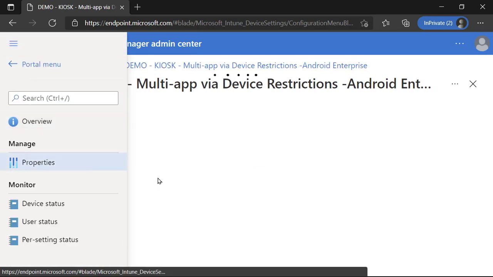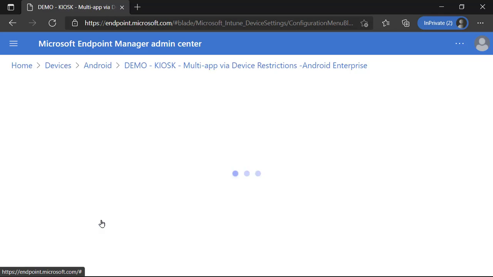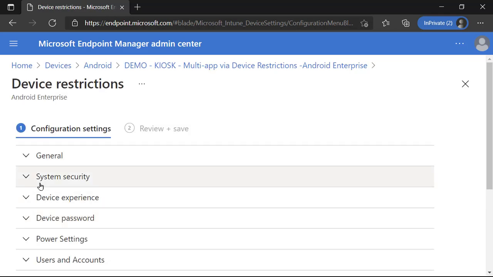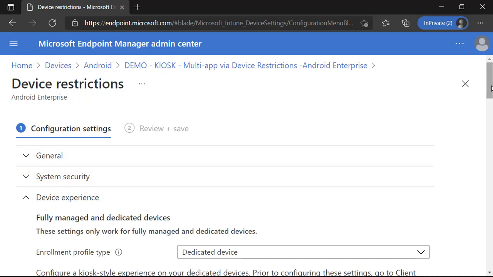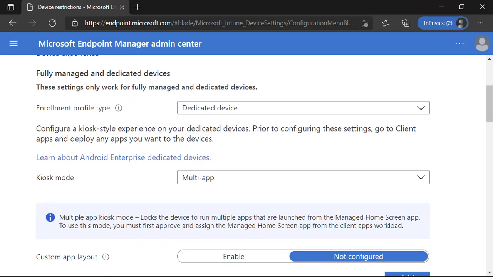If I go into properties and look at the way this is configured, under configuration settings, edit, and device experience. Again, just a reminder, I'm showing you under device experience. There are other settings under device restrictions that may be interesting to you for a kiosk device, so take a look at those. I'm not showing them here. I'm focused on enabling kiosk, but there are some there.